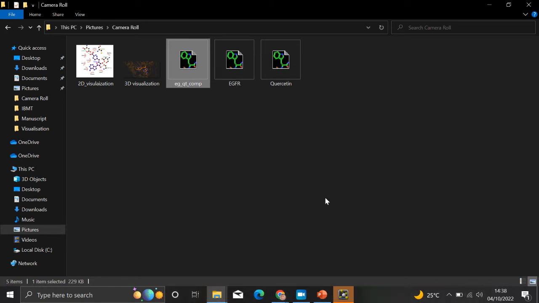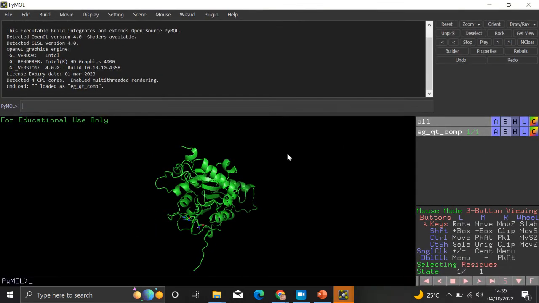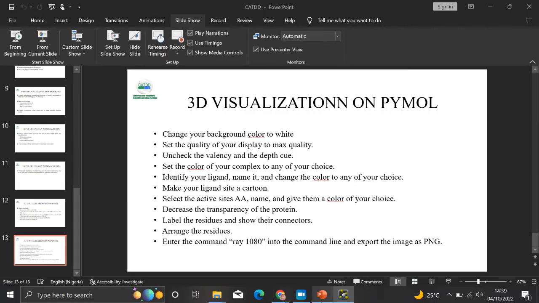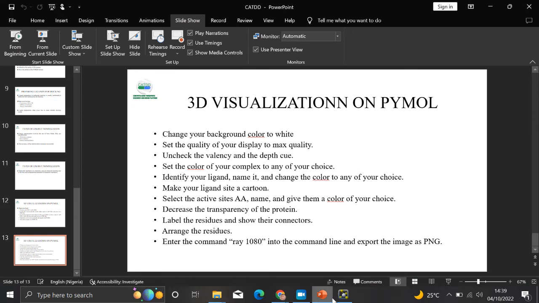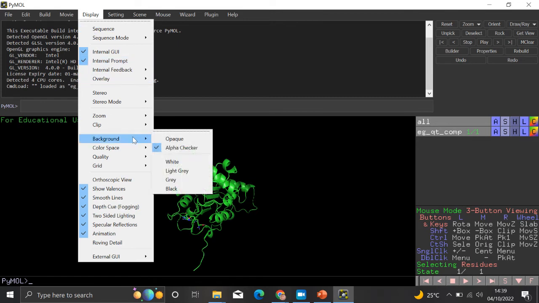So okay, it's up already. So now this is the complex. So the first thing we are going to do, as we can see from the slide, is to change the background color to white. And to change the background color to white, we are going to go to the display, then come to background and change the background to white.